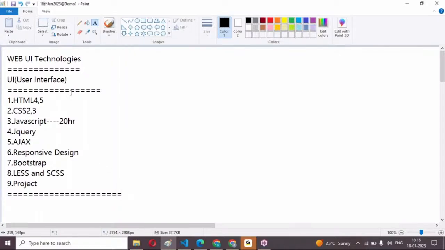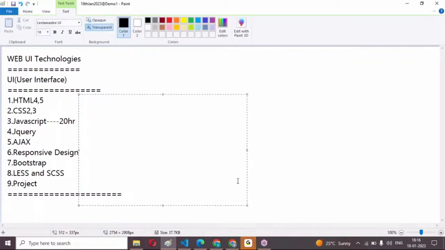Okay, today is the first session on UI programming. In the first session you're going to learn what the UI is, what its use is, and what its real usage is. Like that, you will learn something about it.